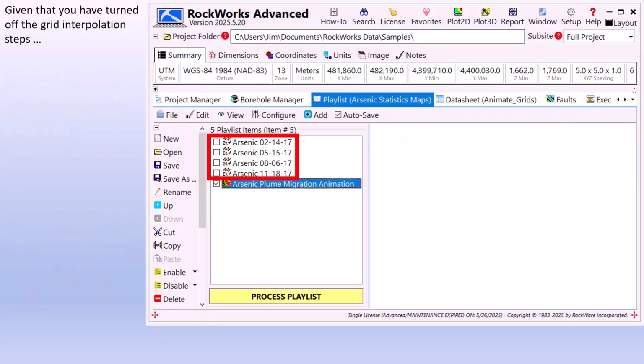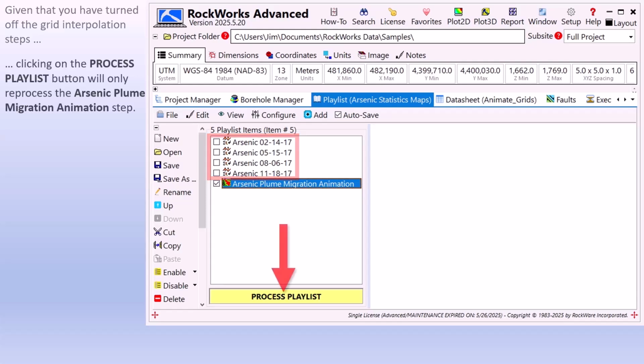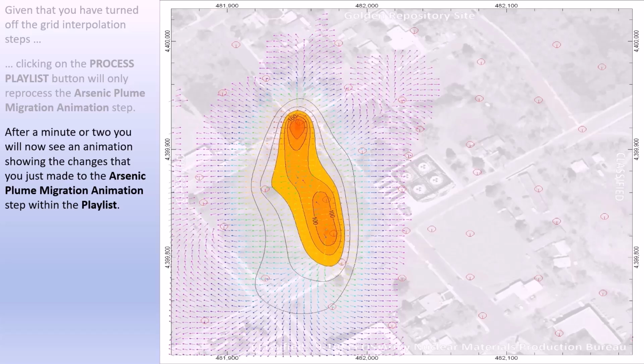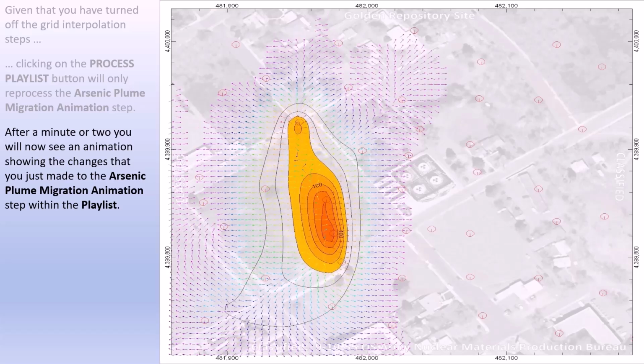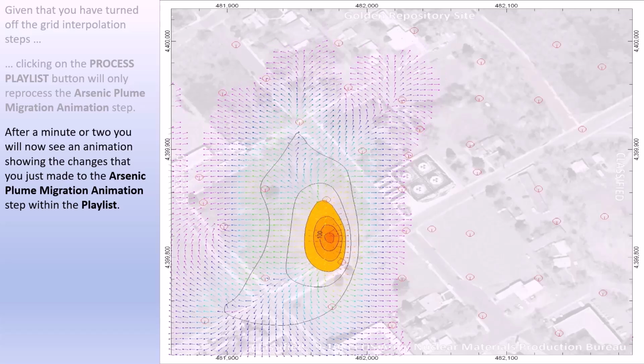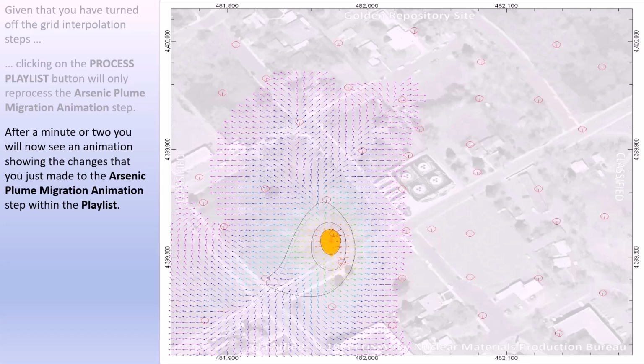Given that you have turned off the grid interpolation steps, clicking on the Process Playlist button will only reprocess the Arsenic Plume Migration Animation step. After a minute or two, you will now see an animation showing the changes that you just made to the Arsenic Plume Migration Animation step within the playlist.